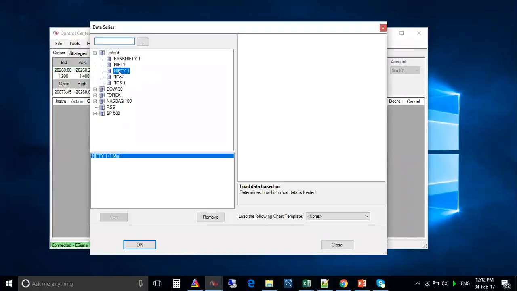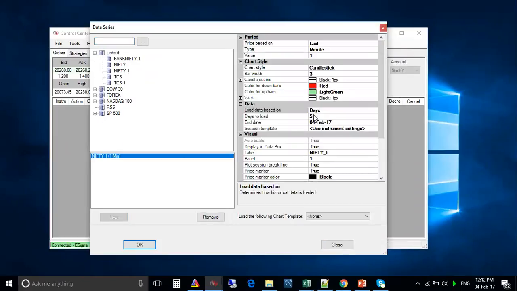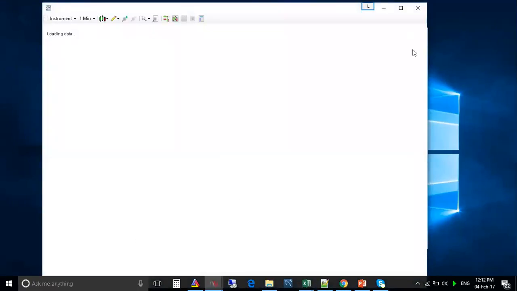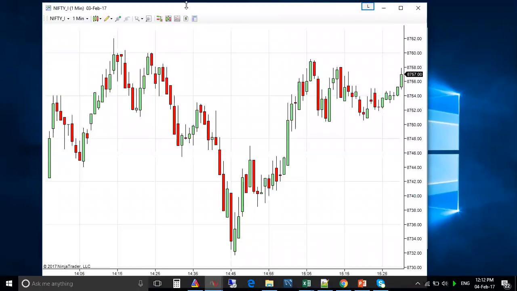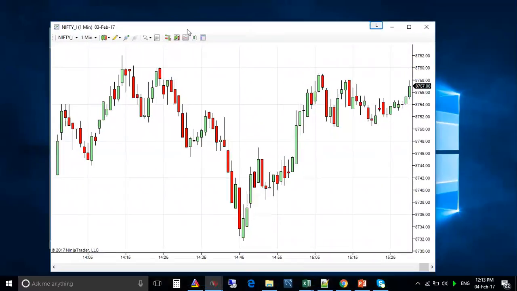Let us see Nifty first. I'm just putting a 5-day chart, or let's make it say 15 days. The candlestick minute chart, which I'm sure all of you are aware, and just have to click OK. Once that is done, this data will be downloaded and it will be put here. Okay, fine. So this data is here now.